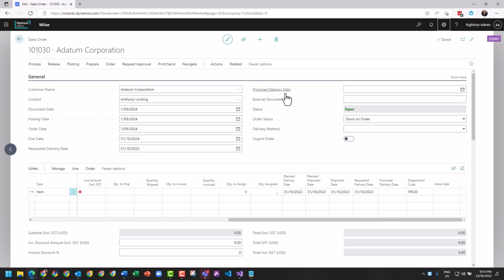And the best to last is the promised delivery date. Now the promised delivery date is the date you have promised to the customer to deliver this order. By default, it is blank. This date exists on both header and line. Entering a promised delivery date on the header will lock the requested delivery date on the header. So once you set this, you can't change it.